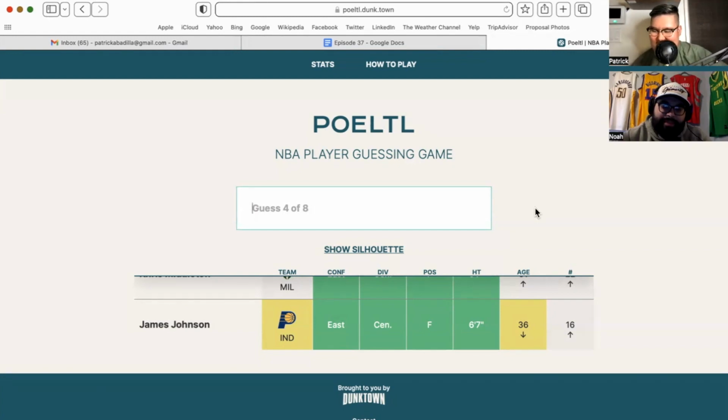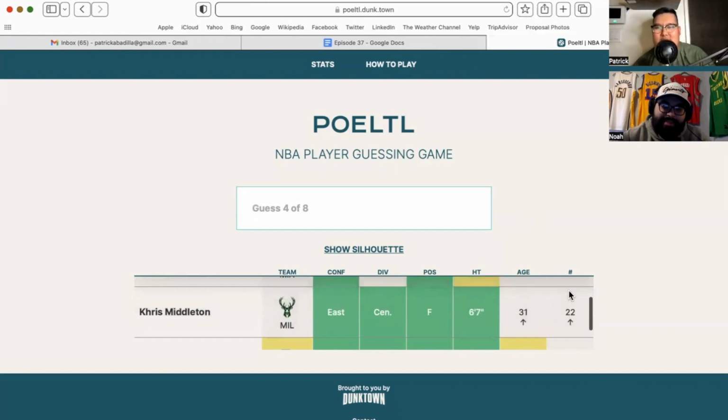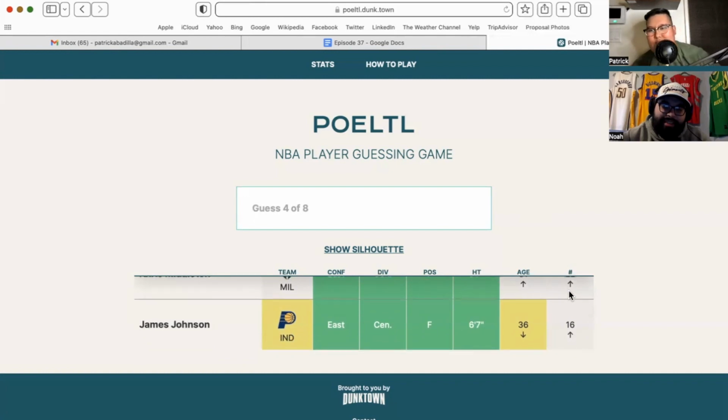There are no older guys on the Pistons. I don't even know who would be. It's between 31 and 36, so maybe 30, 35. I literally have no idea. I'm completely lost. Don't they have one older guy on the Pistons? I don't know.